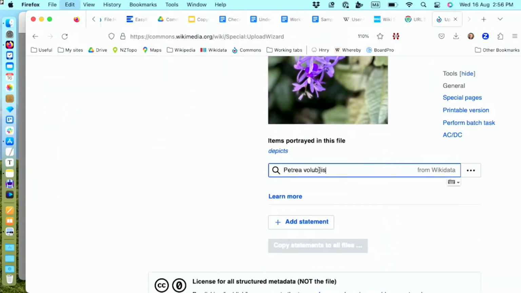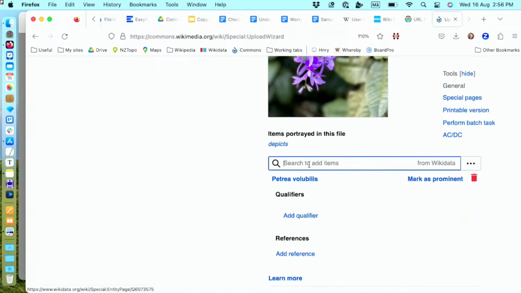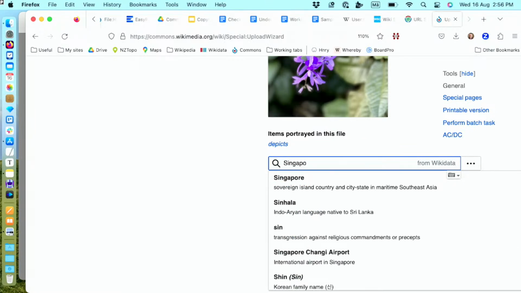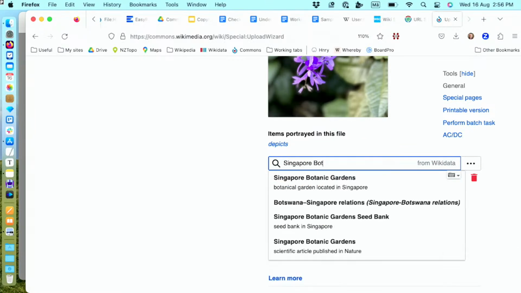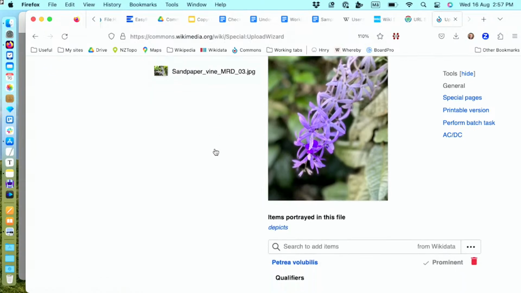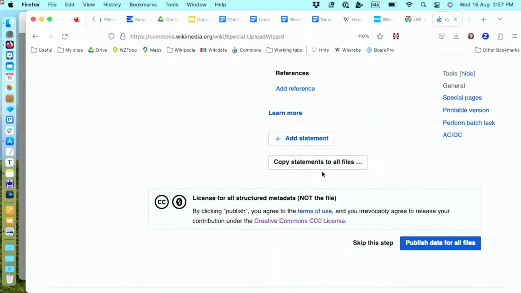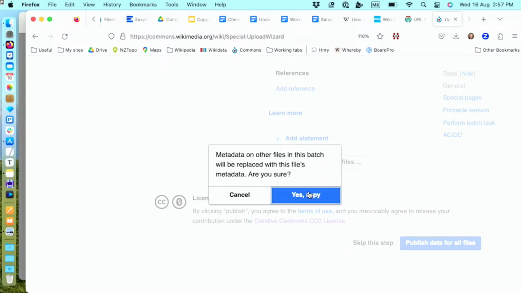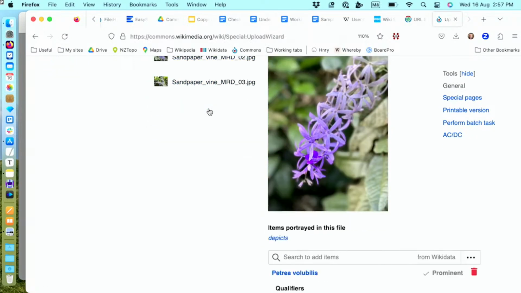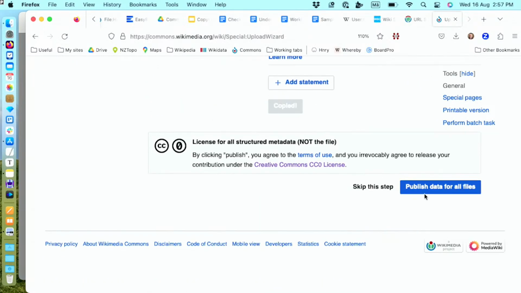So I can say this is a depiction of Petrea volubilis, and it's also sort of a depiction of Singapore Botanic Gardens, right? But the Petrea volubilis is prominent. And I want to copy this down to the other 2 images, so I can go copy statements to all files. And yes, I want them all to have the same metadata. Good. So now all 3 have the same metadata, and I go publish.